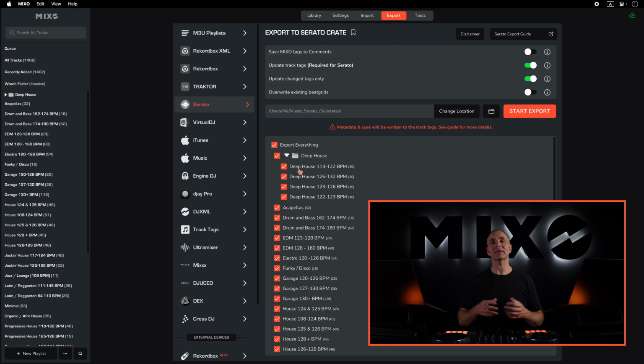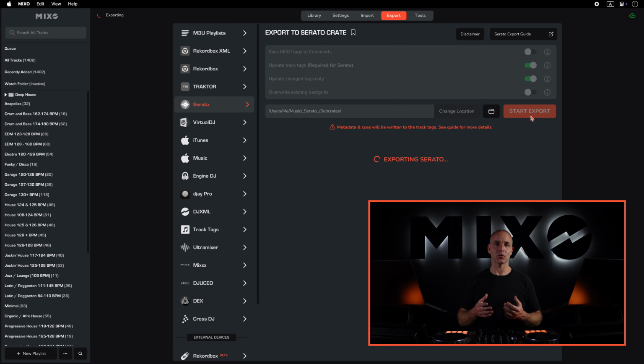MIXO should automatically find the location for the Serato crates, but if you've changed it locally, we can use the change location feature here before exporting. Once we're ready and we've chosen the playlist to move to Serato, simply click Start Export.